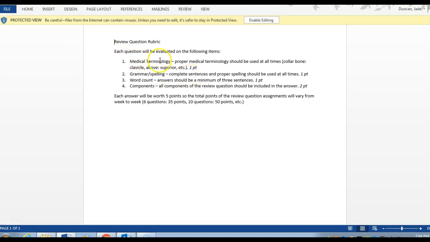So each question is going to be evaluated on the following items: medical terminology. So that's worth 1 point. Grammar and spelling is worth 1 point. Word count is worth 1 point. All of your answers should be a minimum of 3 sentences. Make sure that you're following that rule. That's an easy way to get points. With these questions, there shouldn't be an issue making sure that they're 3 sentences.